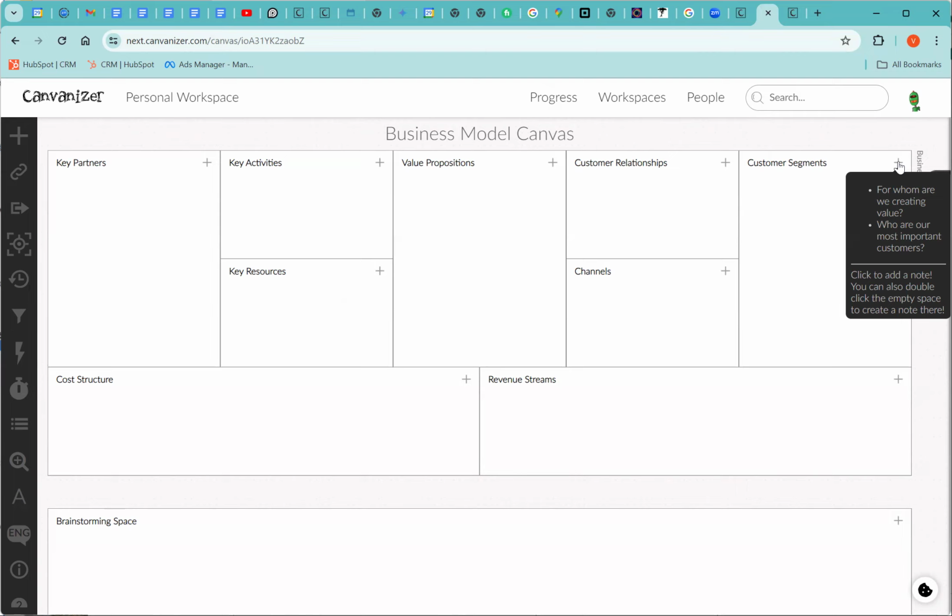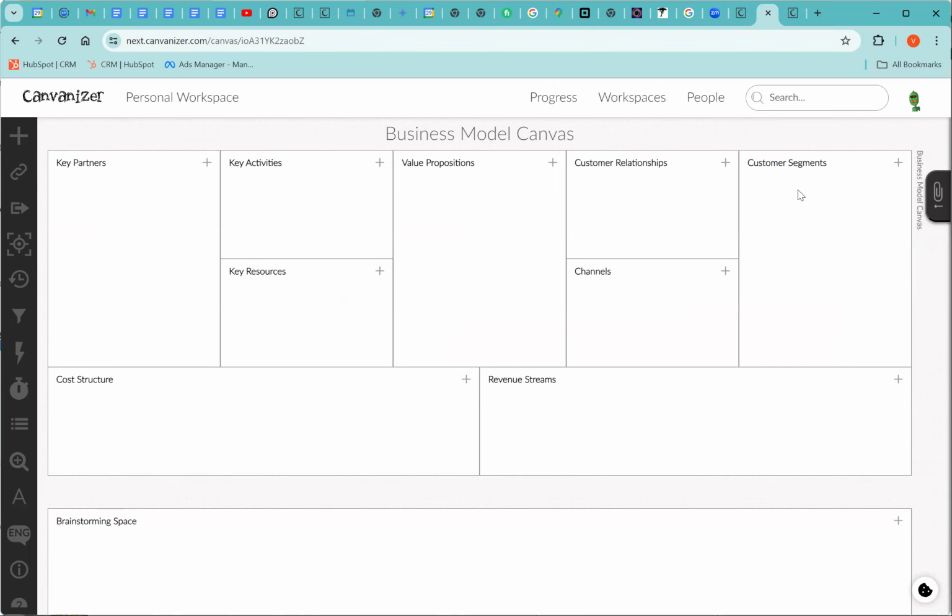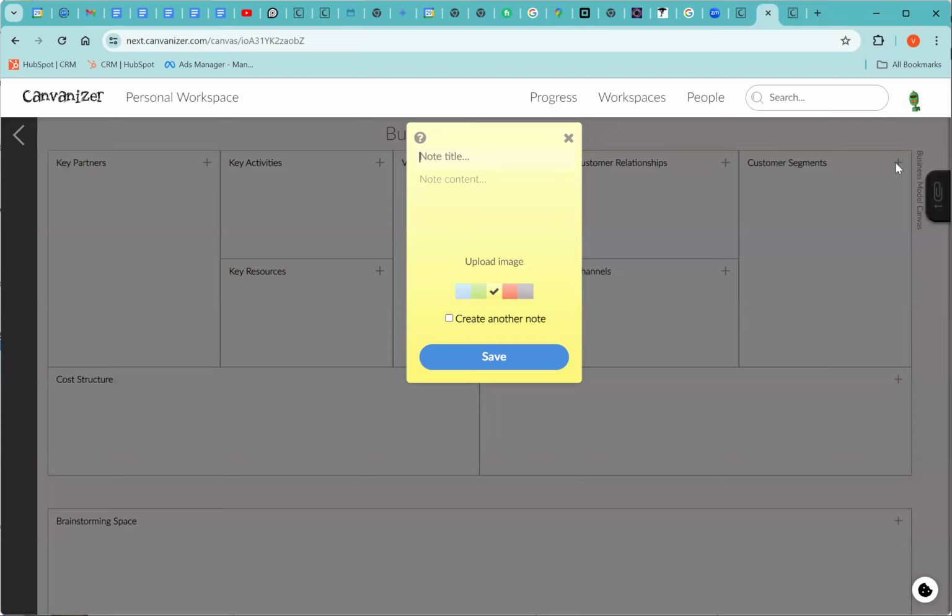Of course, first of all, you want to really have an honest conversation with yourself, a deep conversation on who do you want to work with? Who is your ideal client? Who are you here to serve? Once you have that answer, then start by putting notes on your Canvanizer. If you click on this plus sign, you can start typing your notes.